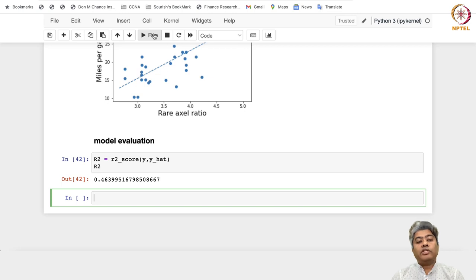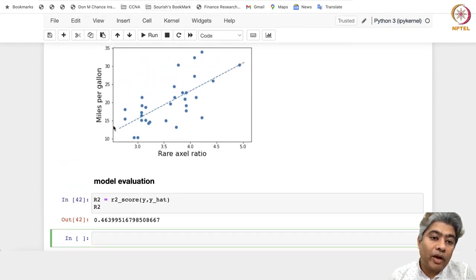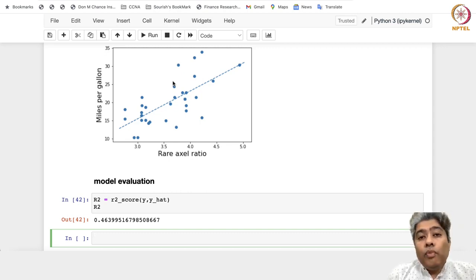So the R square for this fitted model is 46.39, or about 46.4%. That means if you look at the miles per gallon, about 46% of whatever variability you have can be explained by the rear axle ratio, which is a very good thing. We will talk more about R square in the coming lectures, and you can do a lot of things with sklearn in Python.